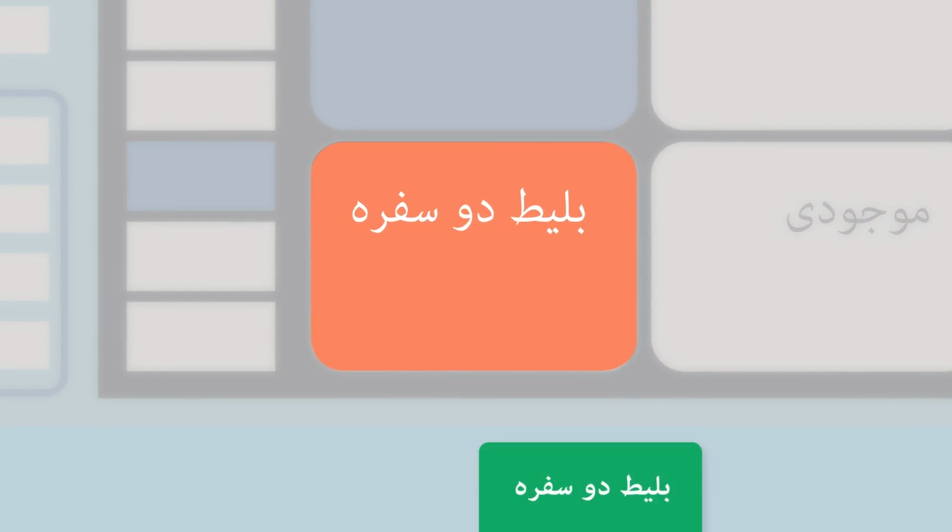The option on the bottom left is for a round-trip ticket. Belit-e do safare.